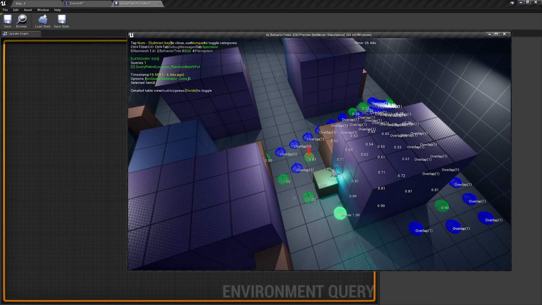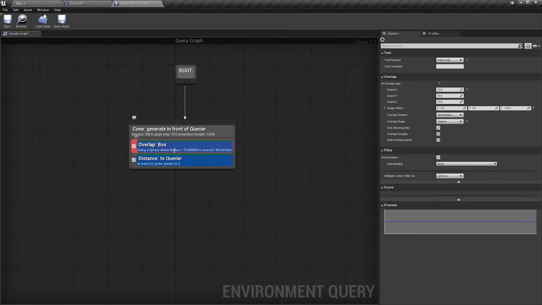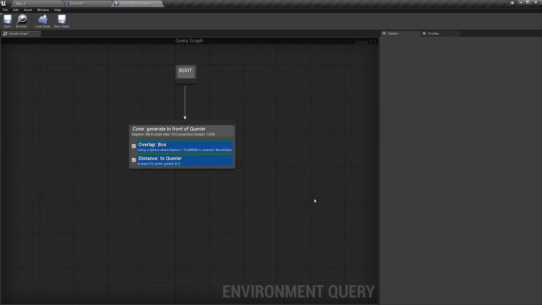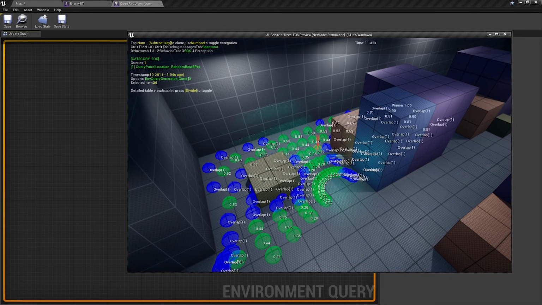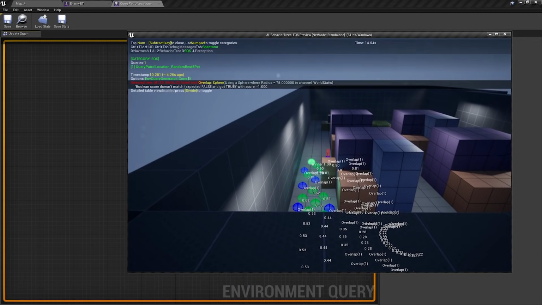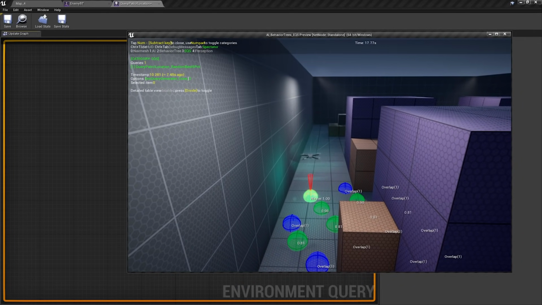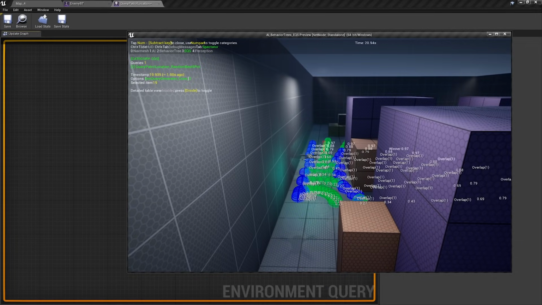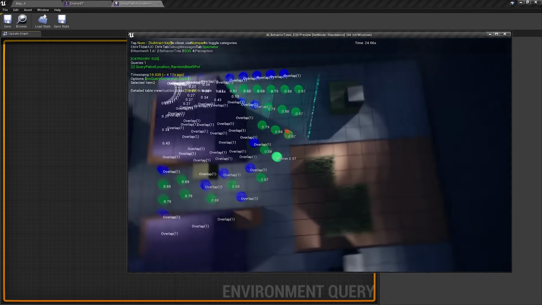But what we really want is the inverse condition. So we're going to disable the bool match, and that's going to give us the inverse condition. It's going to filter out all the points that are barely touching the walls, giving us a much clearer path, a path that seems more natural.